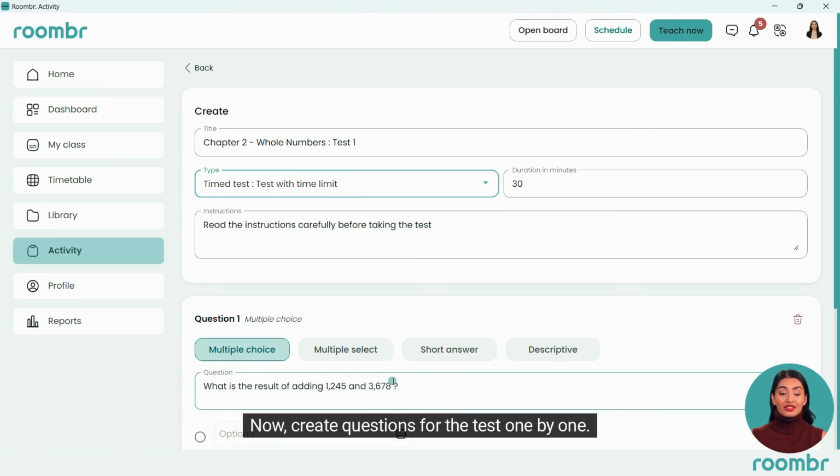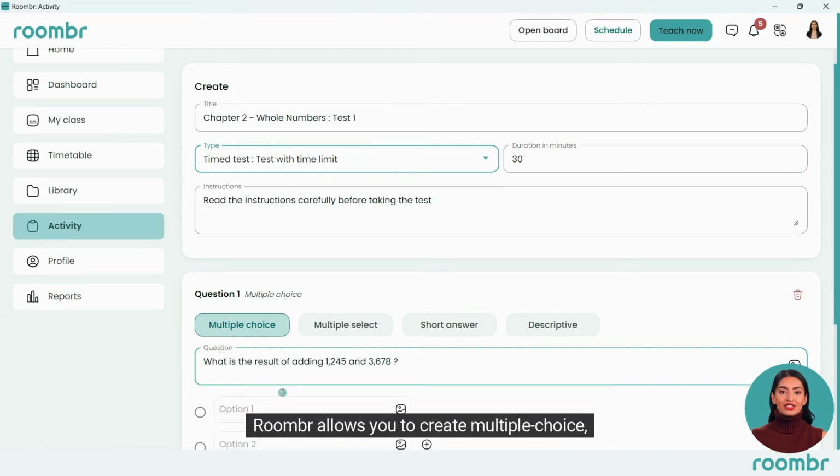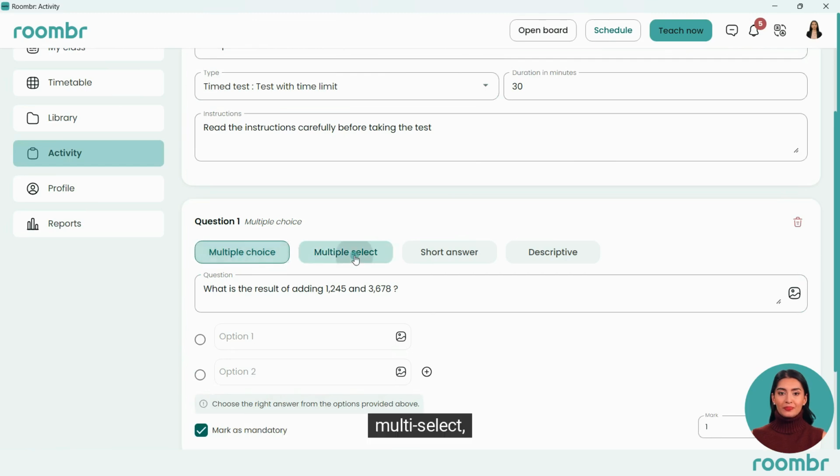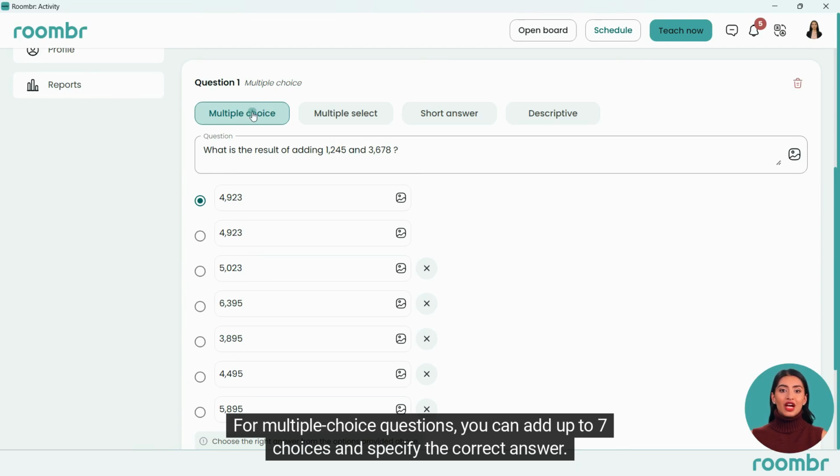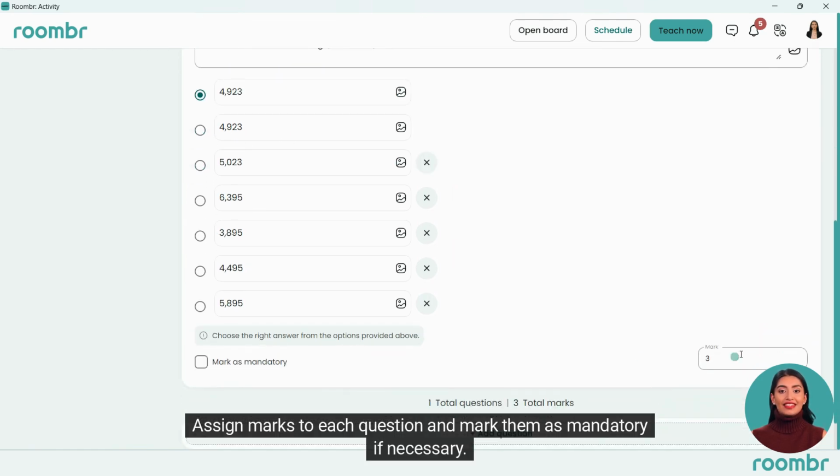Now, create questions for the test one by one. Roombr allows you to create multiple choice, multi-select, short answer, and descriptive type questions. For multiple choice questions, you can add up to 7 choices and specify the correct answer. Assign marks to each question and mark them as mandatory if necessary.